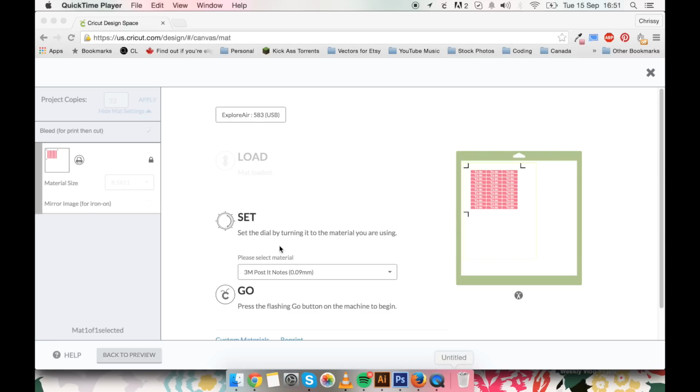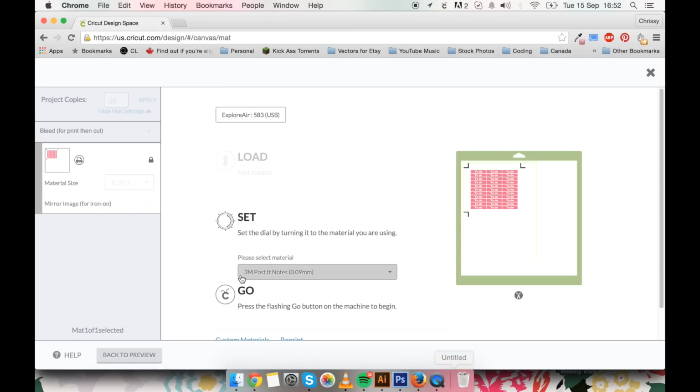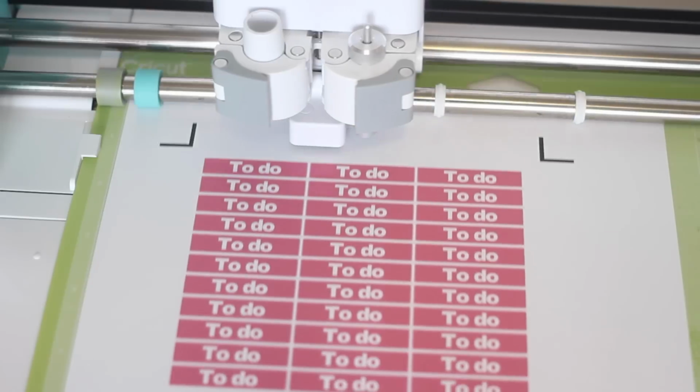I want to come back to this page here, and at the moment my Cricut is set to the custom setting on the dial. As I said, Cricut can cut a lot of things. You want to select in this little drop down menu the kind of material that best describes your paper. Mine is the 3M post-it notes, and that is kind of the setting for most sticker papers. It means that it's not going to cut all the way through the paper, which is exactly what you don't want. Then all you have to do is press the flashing Cricut button on the Cricut and it will start cutting.